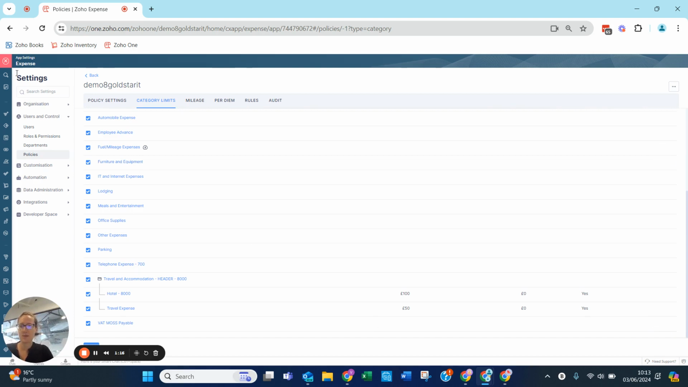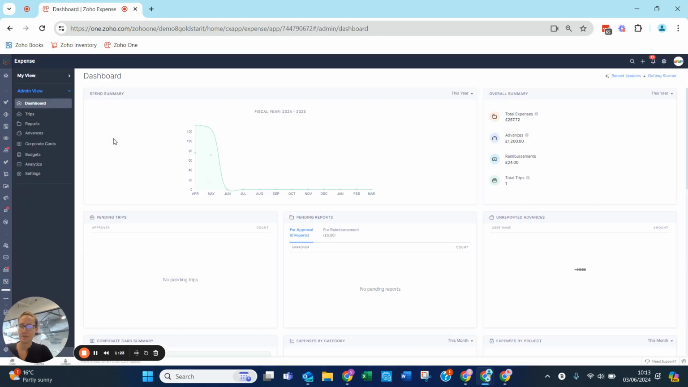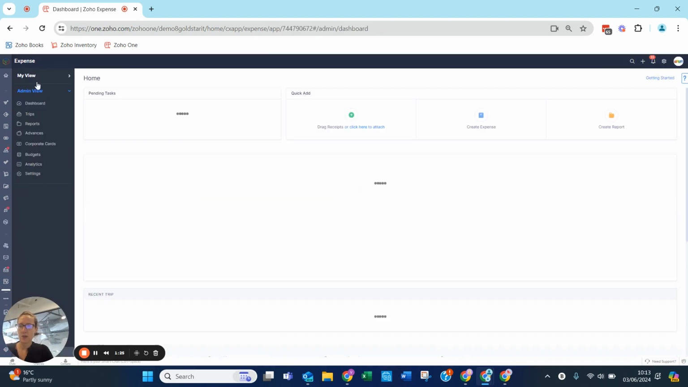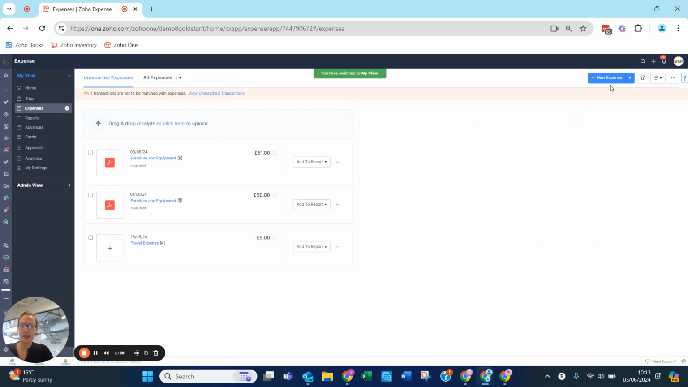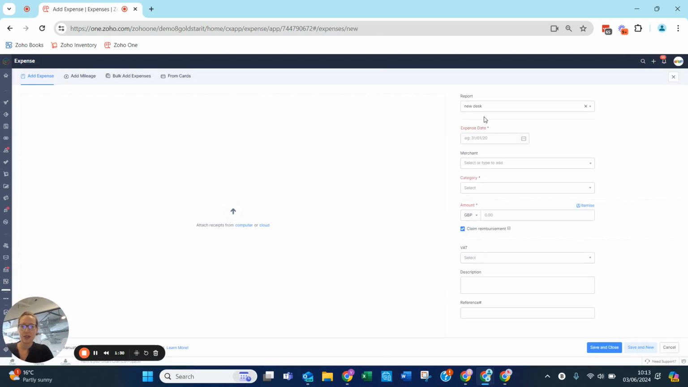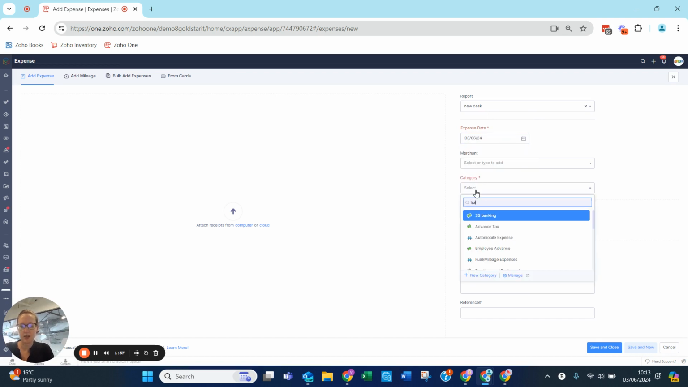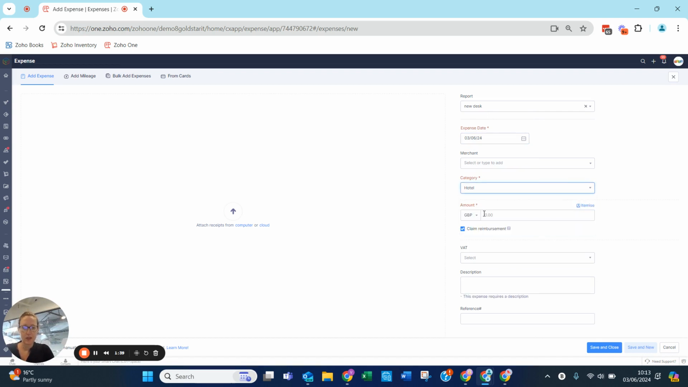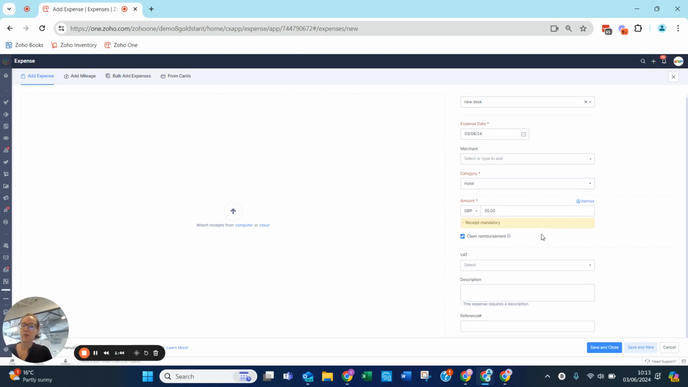So let's try and submit an expense so you can see how this has an impact. So we've done the hotel and travel expenses. So if we go to my view and I go to an expense here, and I want to go to new expense, and I'm going to add in today's date, and I'm going to say that it's a hotel cost, and I'm going to say that it's £50. Now, because it's under the limit, it's just asking for the receipt.